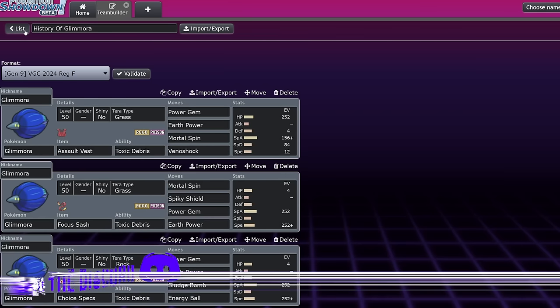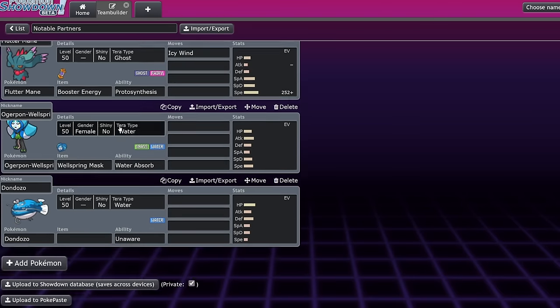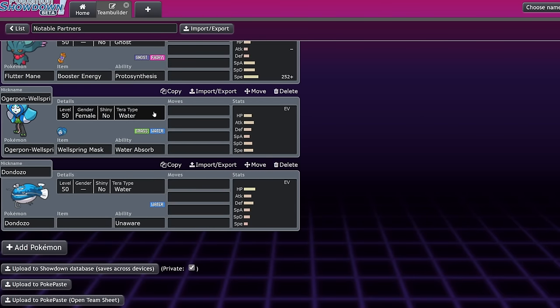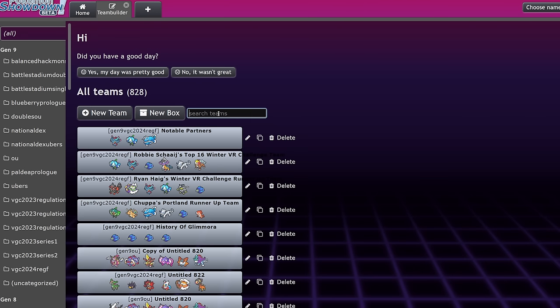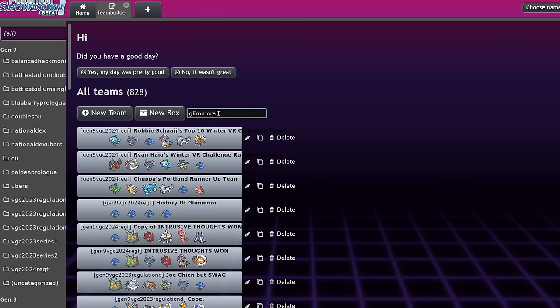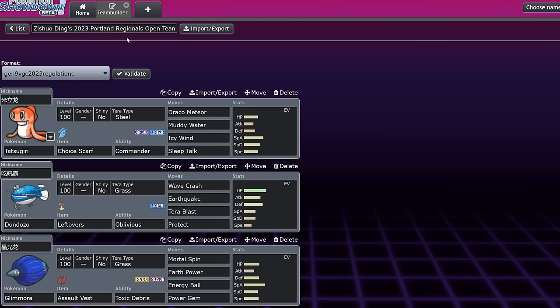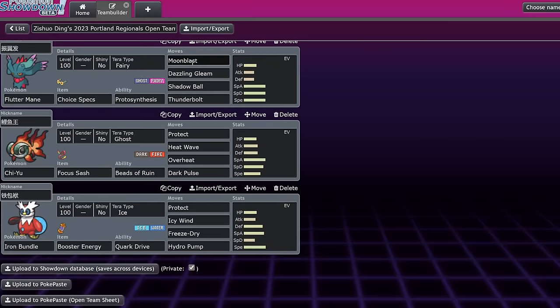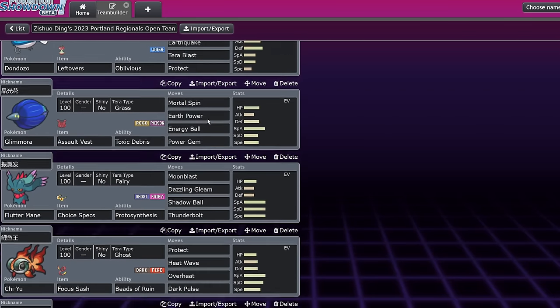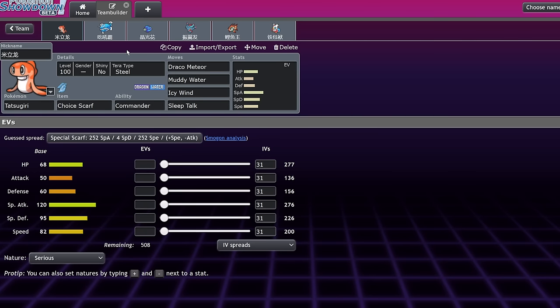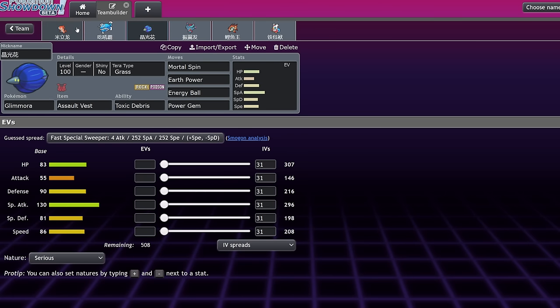That's a big reason one of its old former great partners was Dondozo. Dondozo teams would run Glimmora all the time. Actually, if we take a look, let me search an old Glimmora team here. So this is a 2023 Portland Regionals team, but I forget how high they placed. Basically this team was running around 2-2-2 Dondozo. It was two very strong special attackers, another pair of strong special attackers, a Glimmora, and then Dondozo.